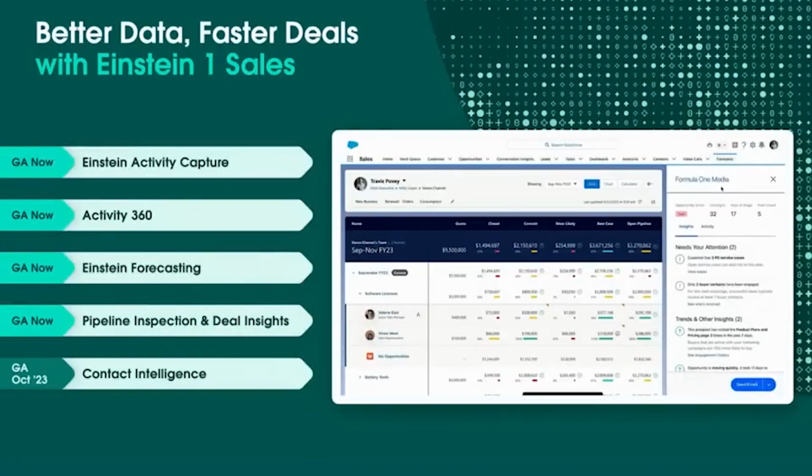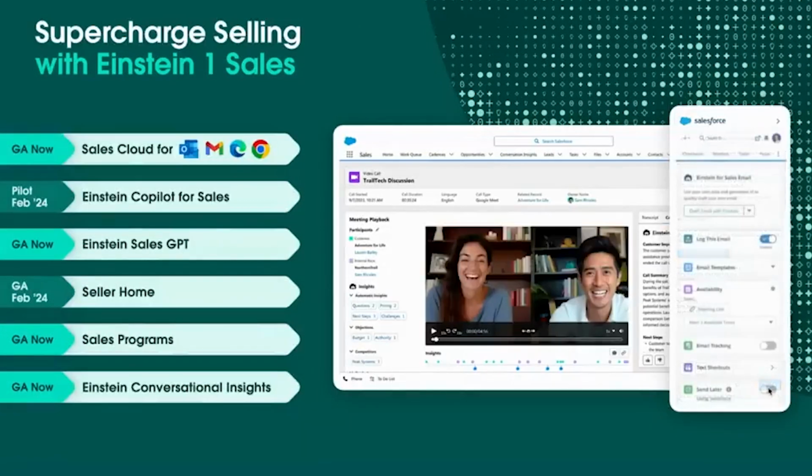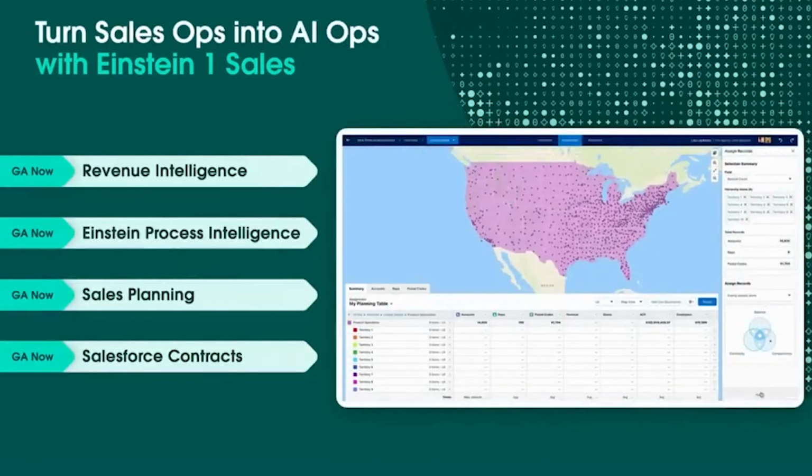This is all great, but when is it available? Here you can see all of the features and when they are available. Most are generally available now, while Einstein Prospecting Center, Auto Prospecting, and Einstein Copilot will be available in February.